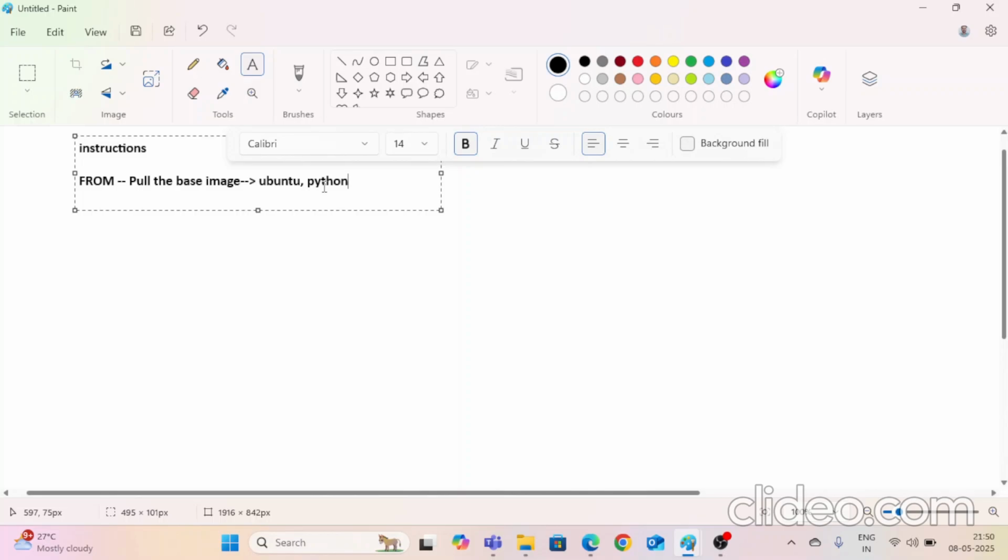If Python is there, it is a ready-made environment for your code to run. So this is not a base image; it gives the environment. I will come to this point later. When your Ubuntu image is downloaded, it is downloaded from Docker Hub.